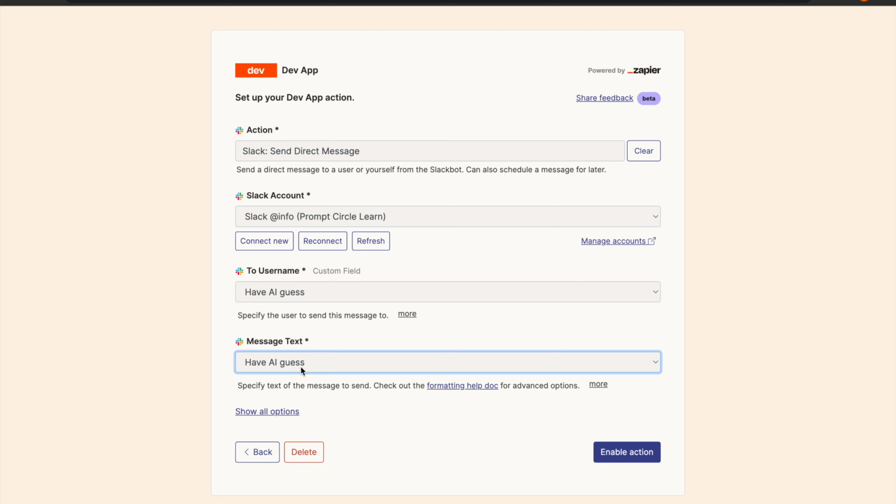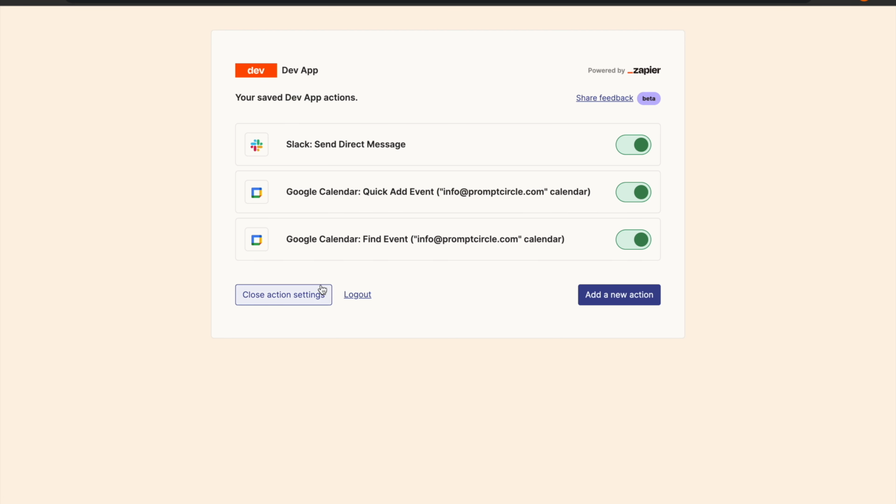Wherever you have the have AI guess, that simply means that you're allowing whatever the AI determines as the right message to go in there, or the right attribute to go in there. So let's go ahead and enable that action. I think this is cool. We have a Google Calendar add event, we have a find event, and we also have the ability to send a direct message.